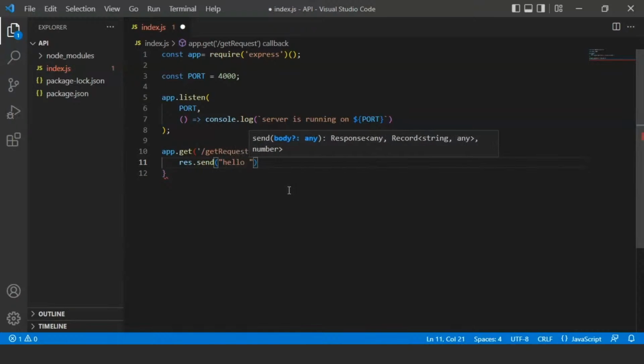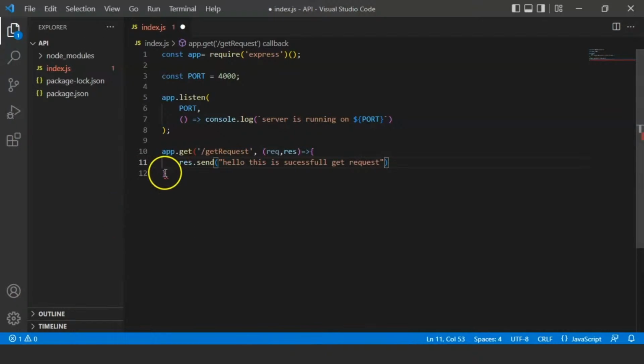Hello, this is full GET request. I have not initialized the brackets. Let's see what I have not done. Oh, I forgot to write this.